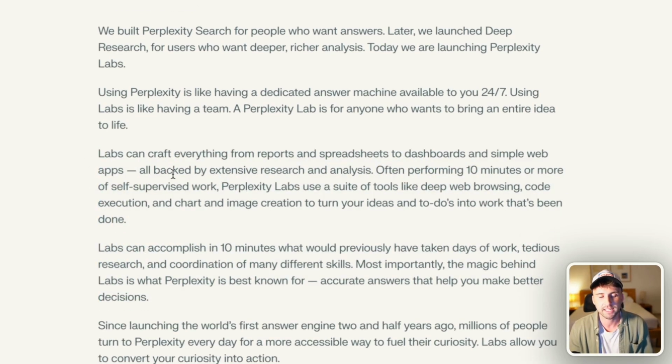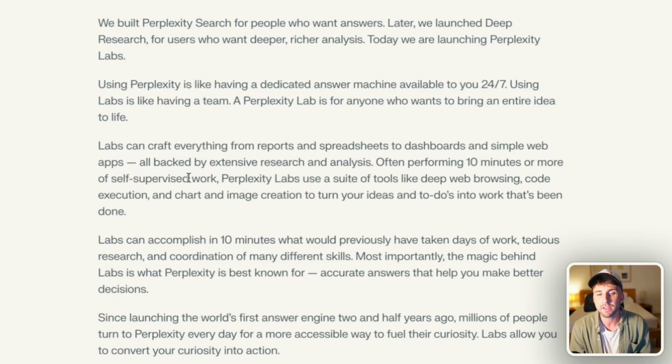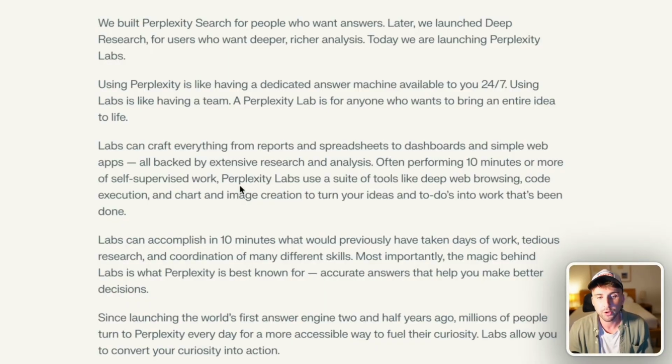The first thing that stands out here is Labs can craft everything from reports and spreadsheets to dashboards and simple web apps. So this is different from other tools like deep research and research on Gemini and ChatGPT, for example. This actually gives you interactive dashboards and, as it says, spreadsheets and reports and assets. So super cool. All backed by extensive research and analysis, often performing 10 minutes or more of self-supervised work. Perplexity Labs uses a suite of tools like deep web browsing, code execution, and chart and image creation to turn your ideas and to-dos into work that's been done. So that's the basic explanation of this.